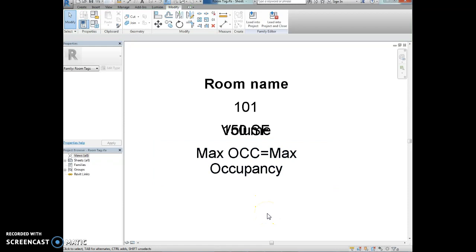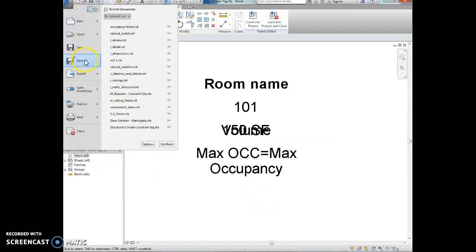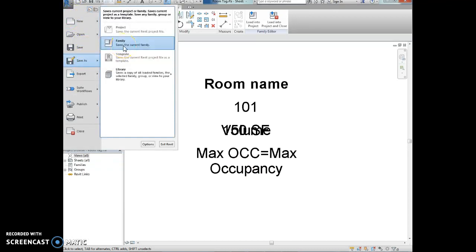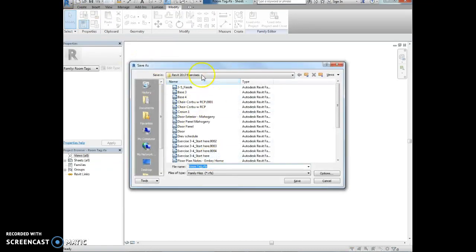Now we want to save the family as room tag with occupancy. So we have to do file, save as, and we're saving it as a family, remember, not a project. Make sure you're saving it to your Revit exercises folder, and we're calling it room tag with occupancy. It's got to be .rfa, so that means a Revit family when you see .rfa. Okay, so we're going to say save.